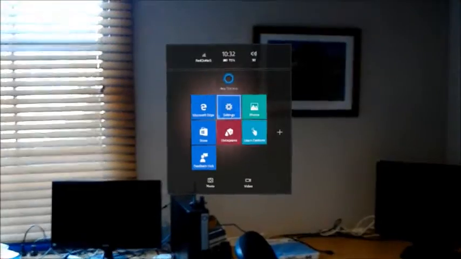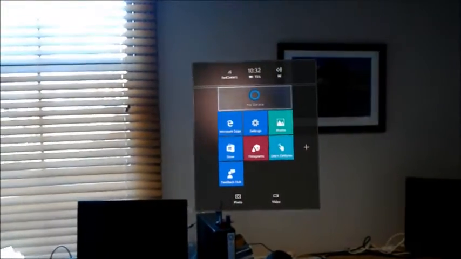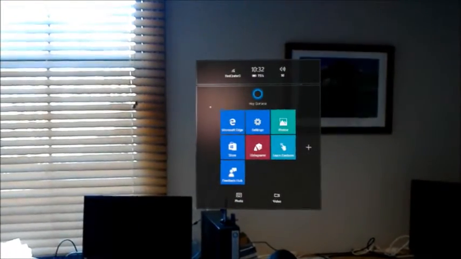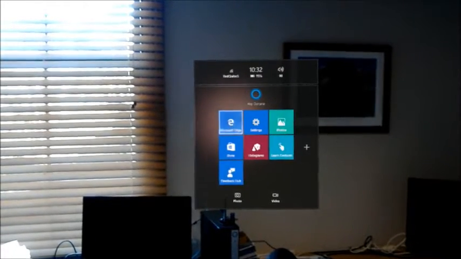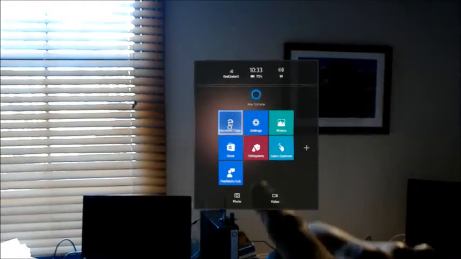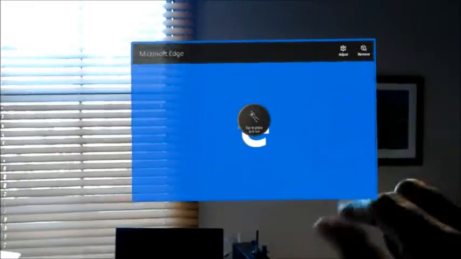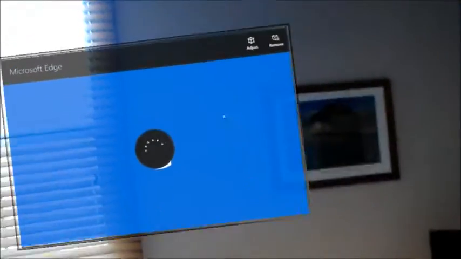It allows you to see normally. I can see my office space, but it allows me to bring up windows or objects that sit within the space. So this is the start menu that I bring up, and for instance I can bring up a Microsoft Edge browser, and I can plonk that wherever I like, and that'll float in space and give me standard browser functionality.